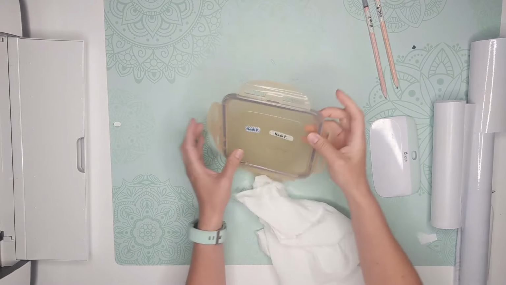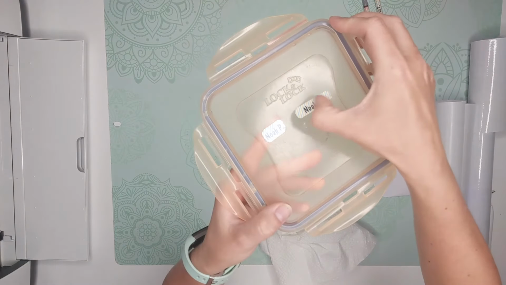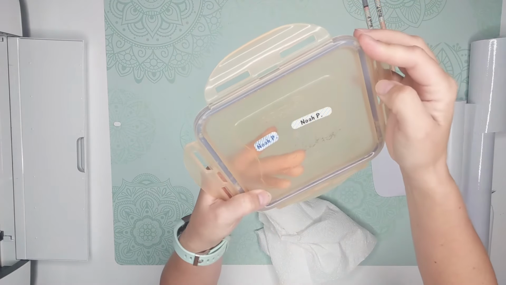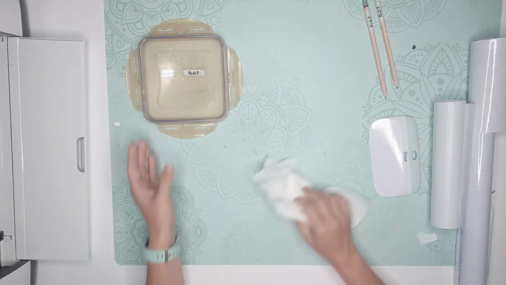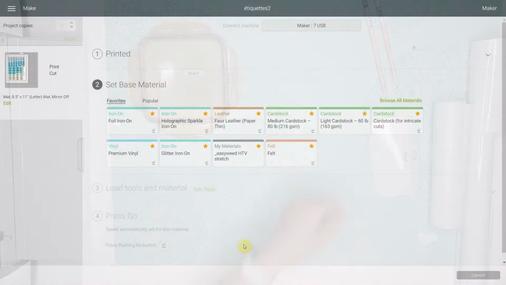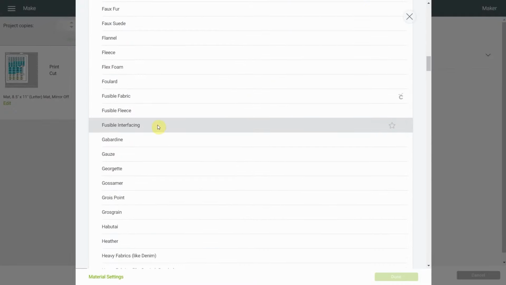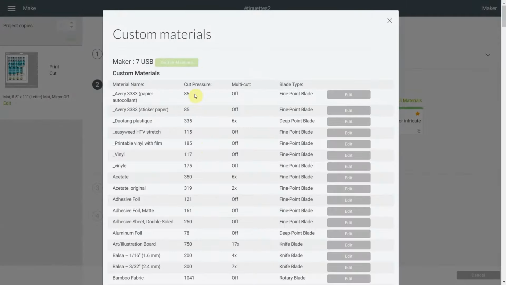If you decide to try this technique, here's what you need to do to be able to cut both the protective film and the printable vinyl and still achieve a kiss cut. If you want to make the stickers with a protective film over it, you'll need to create a new material with a specific setting for the cut. So what you're going to do, you're going to browse all material and go all the way down to material setting. And you're going to create a new material.